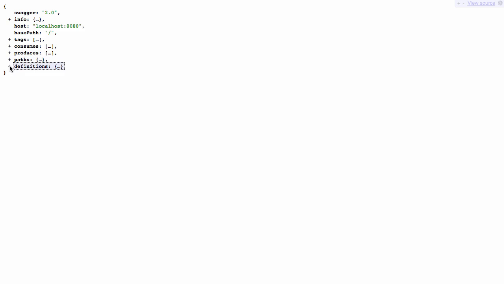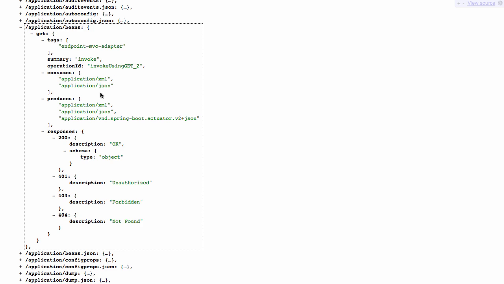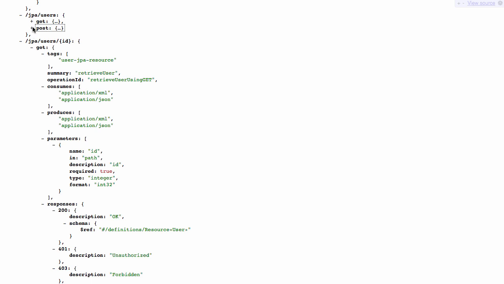Swagger allows you to define what are the different resources you are exposing as part of your API. The details about each operation. So you can see that this operation consumes application XML as well as JSON. And also, it gives these response statuses 200, 401, 403, and 404. You can see here that this specific resource /JPA/users supports a GET operation, a POST operation.